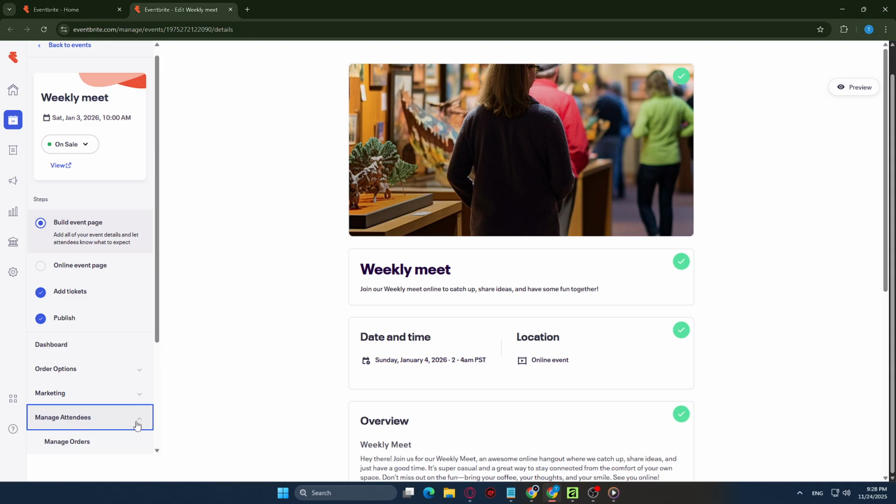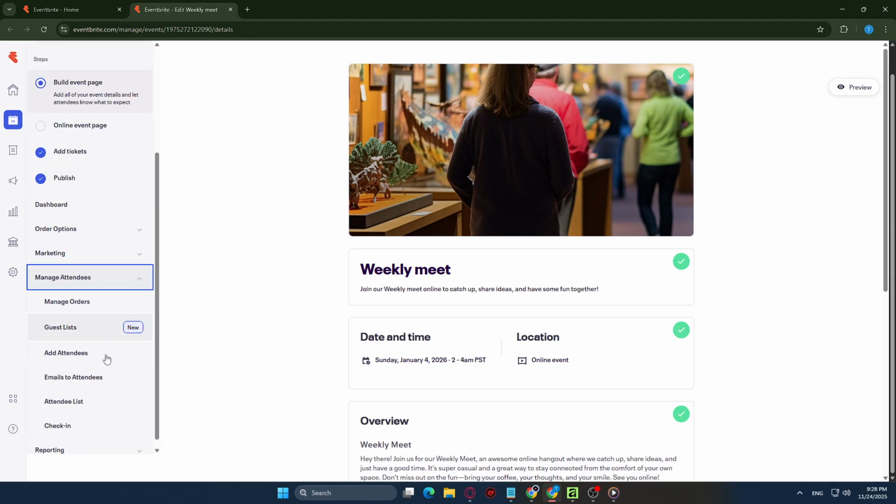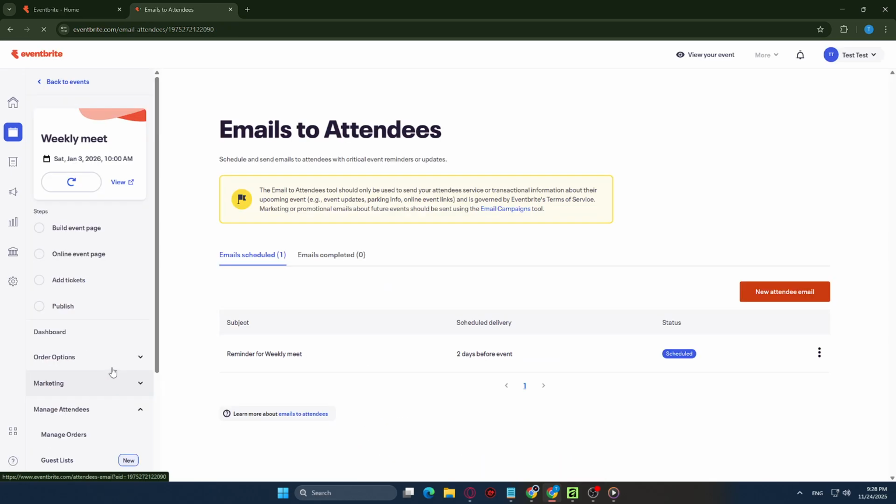Inside the composer, you'll see fields for the subject line and body content and options for selecting which attendees should receive the message. Keep your subject clear and specific so recipients immediately understand the purpose, like your event details for tomorrow or updated venue information.